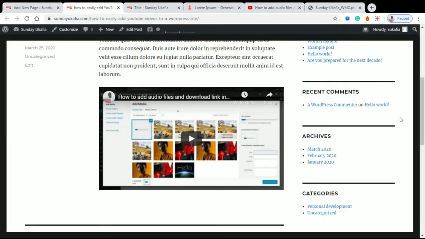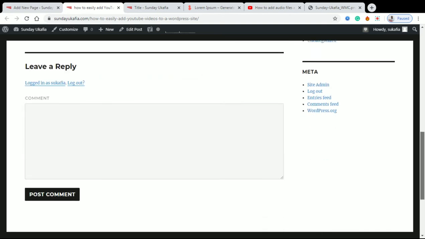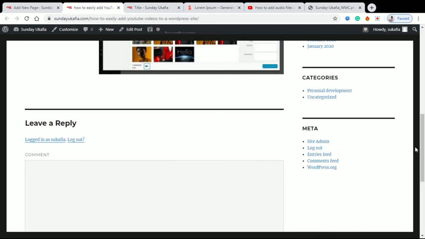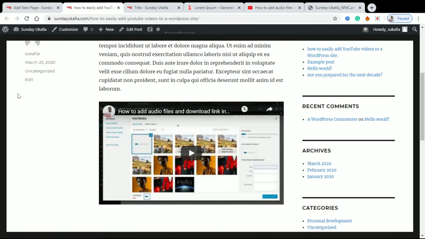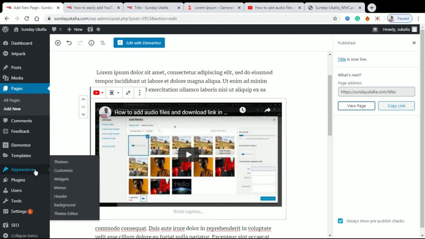Sidebar is basically this part. We have a right sidebar. At times we have the footer sidebar. At times you can have a sidebar by the left depending on your theme. So to add a YouTube video to your website sidebar, you want to go to appearance and go to widgets.